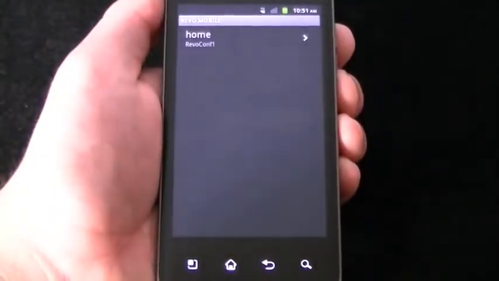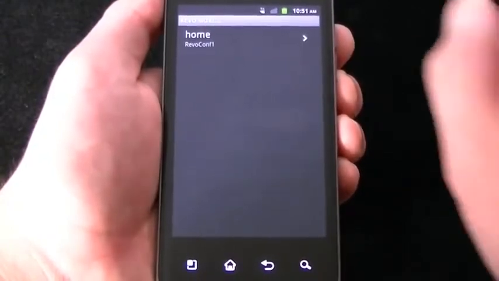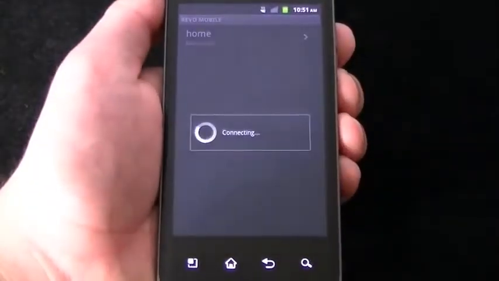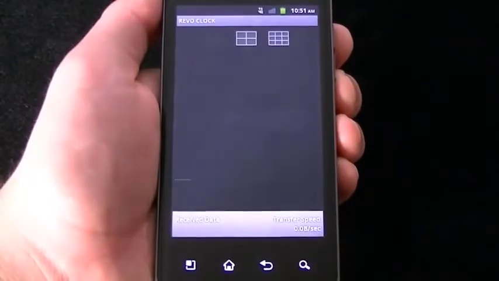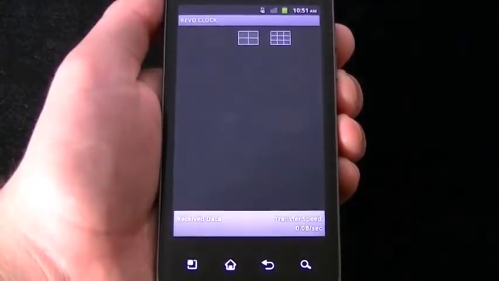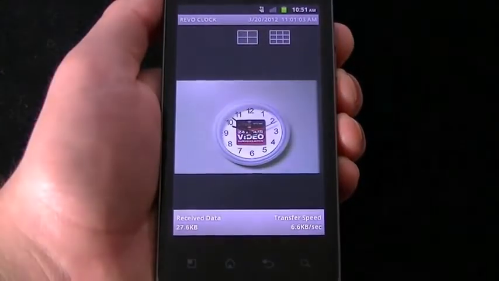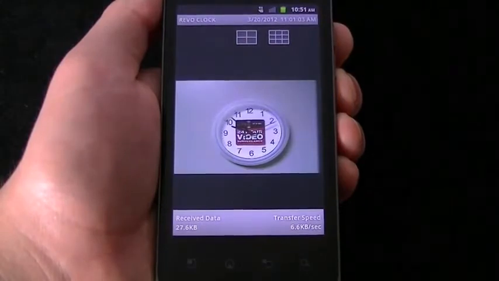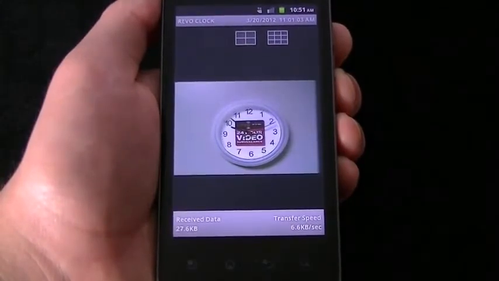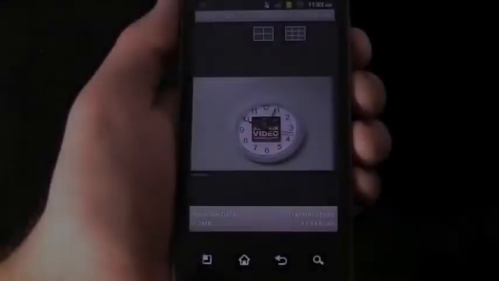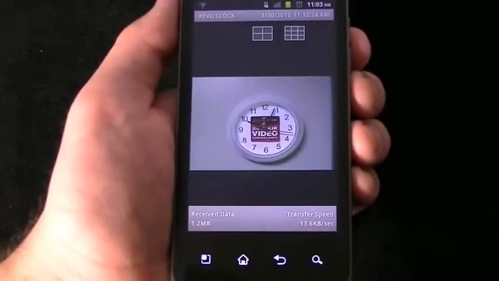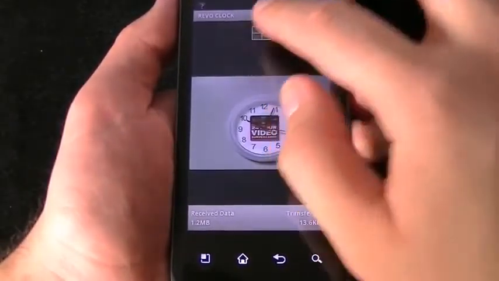Next, tap the Connect button. Revo Mobile will connect to your DVR, and a screen showing your cameras will populate. To view a single camera, simply tap on that camera. To go back to a multi-view, you will see layout boxes on the top middle. Press on the 4 boxes for a 4-camera view, or press on the 9 boxes for a 9-camera view.